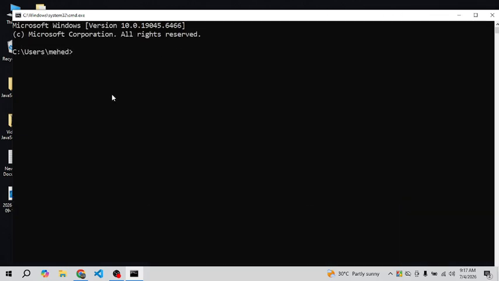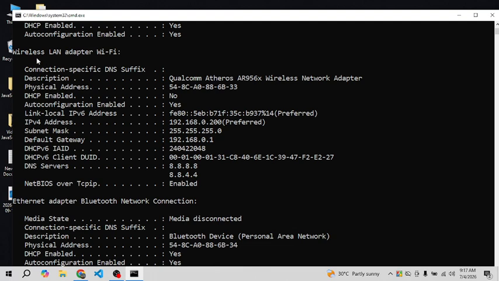Now type the following command: ipconfig /all. Here you will see your current network information, including your IP address, subnet mask, default gateway, and DNS server. We will use these details to configure a static IP address.